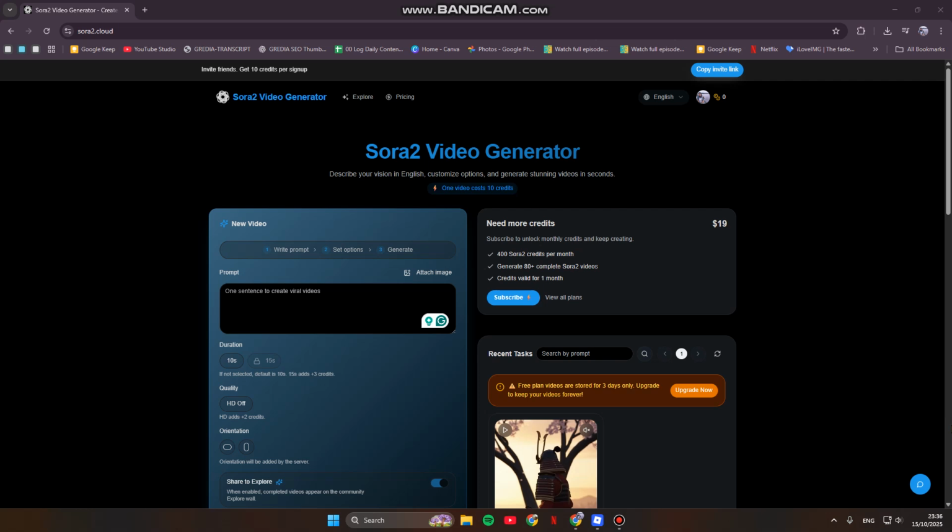First, you can just open Sora like this. And once you're in here, this is the interface. The dashboard is super clean. You'll see a prompt box in here and your video history on the side.